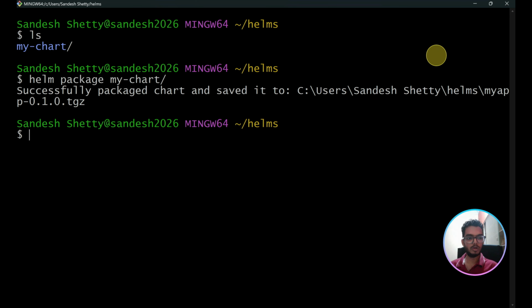So that's it for today. Today we learned how to create our own custom chart from scratch, and then how to package it.